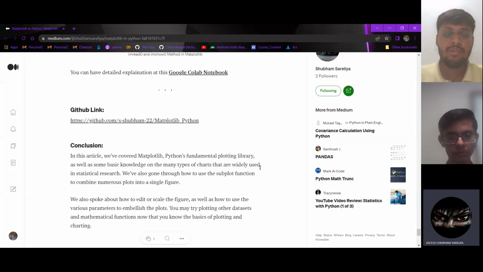In the conclusion, we have covered Matplotlib in this blog. Matplotlib is a basic Python fundamental plotting library. It provides many types of charts that can be widely used for research-based work when statistics need to be implemented. It is used when numerous plots in a single figure need to be generated.